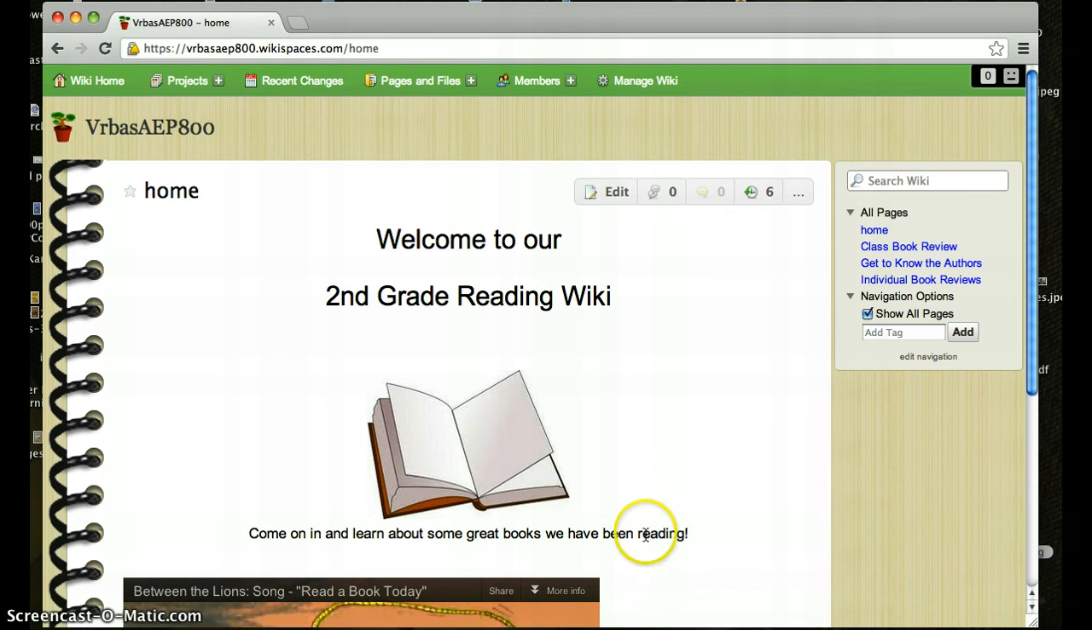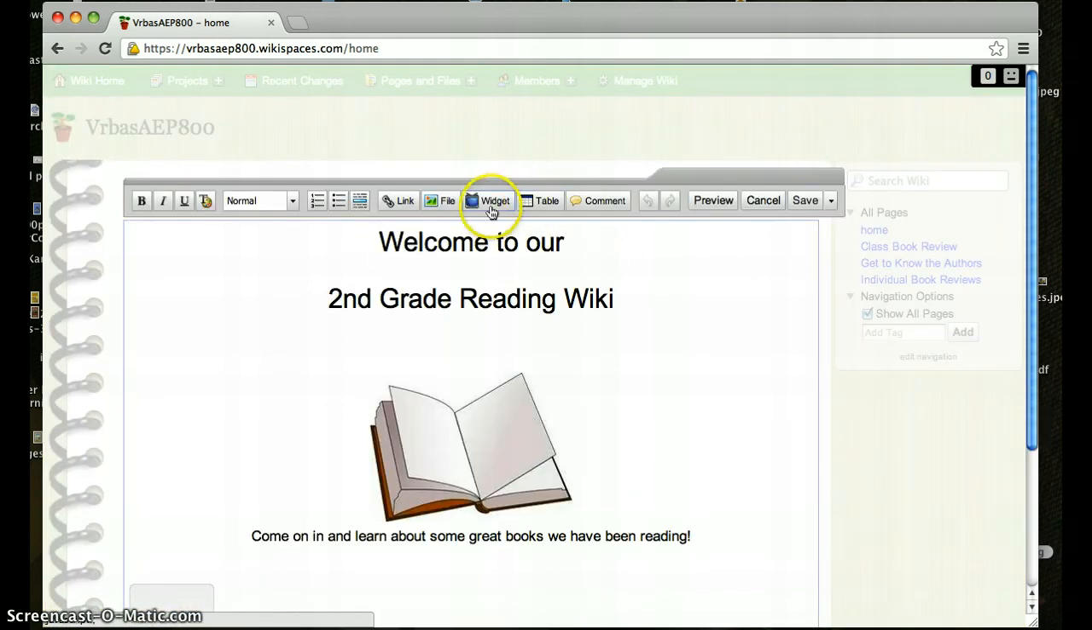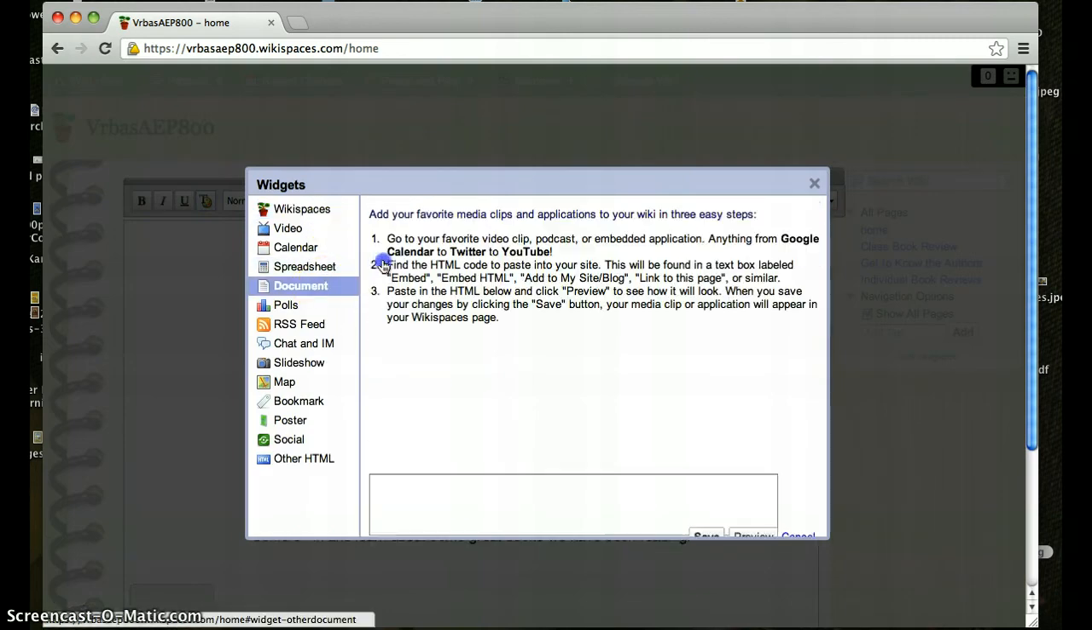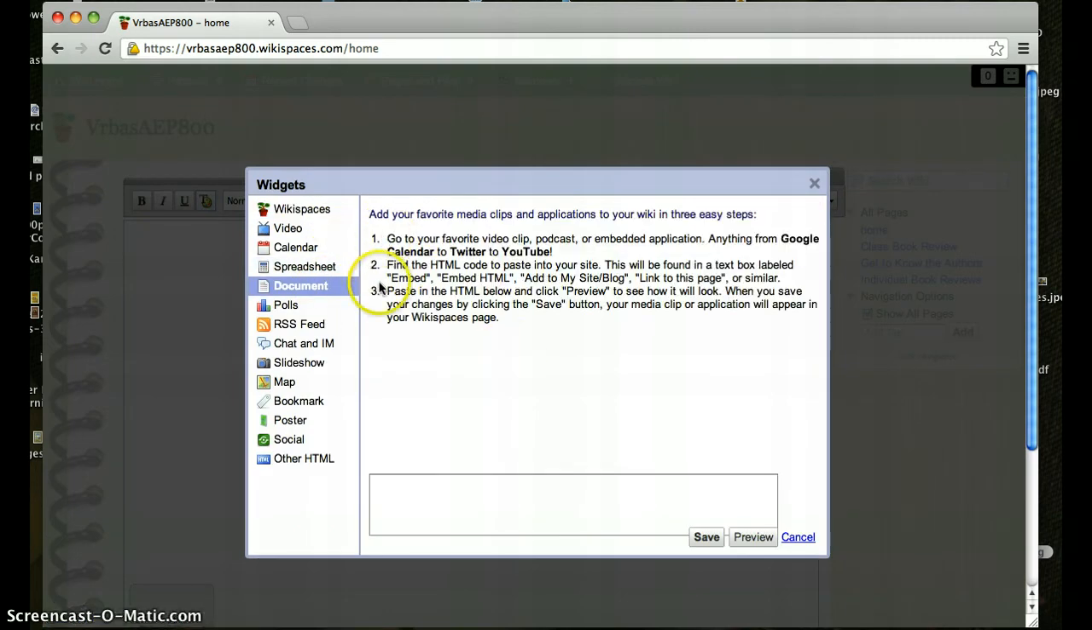And how I put that video in there was I went to Edit, and then I clicked on Widget. I clicked on Document, Other Document, and these steps were very helpful. They told me basically everything I needed to do to get my video in there. And I copied and pasted on the YouTube site where it says embed HTML. I put that down here in the box. I could preview it to see what it would look like when it goes into my wiki, which was nice. And then I clicked on save.